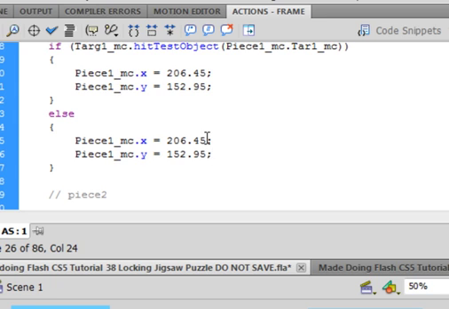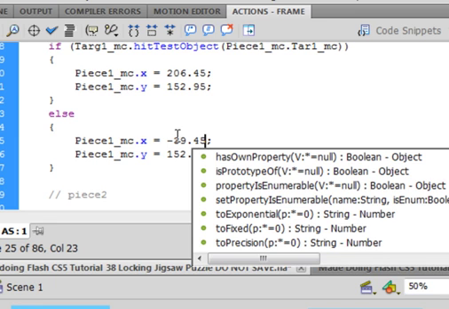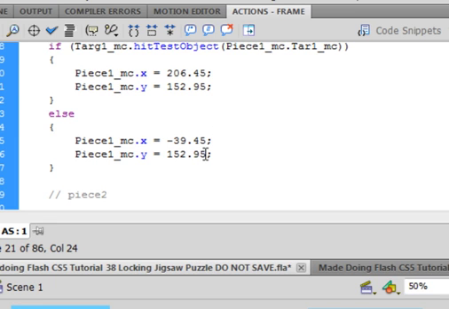Now here for the X of piece 1, type in the coordinate that you wrote down. In my case was minus 39.45. There's my Y coordinate right here. Mine was 84.